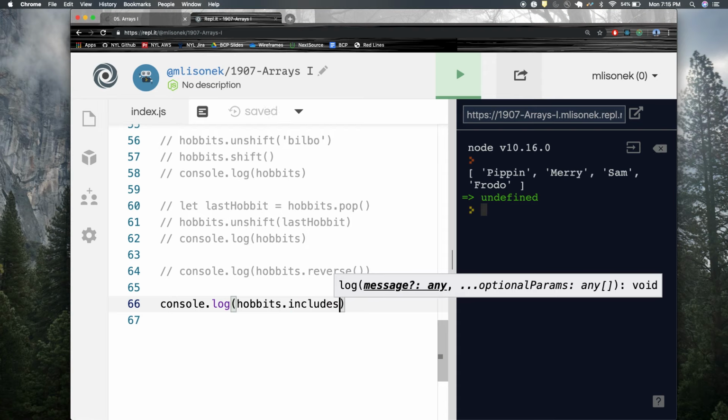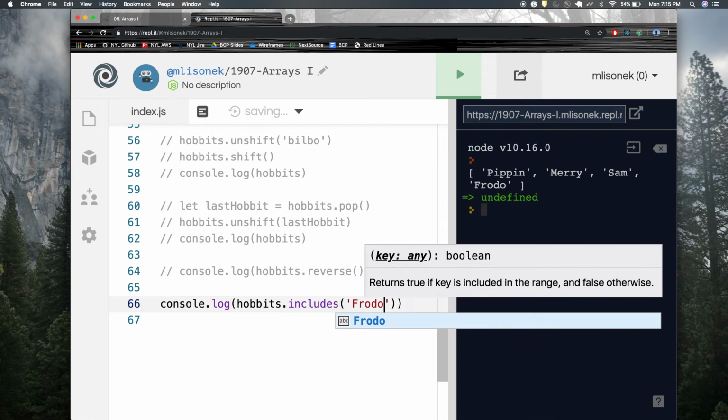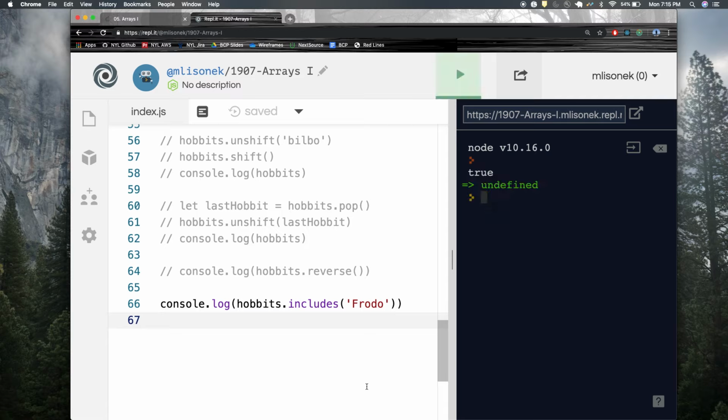Hobbits.includes Frodo. And it says true. Basically, anything you pass to the .includes method, it will go through that array and just return if it's there or not. It's sort of like indexOf, because indexOf returns -1 if it's not there, but returns any other number if it is there. But this just returns true or false, two values. You don't get multiple values. It's just true or false.